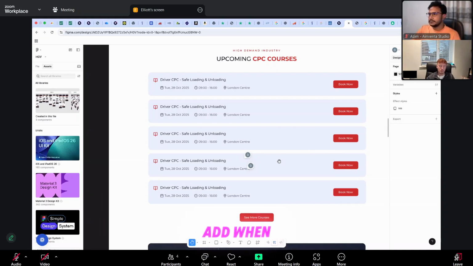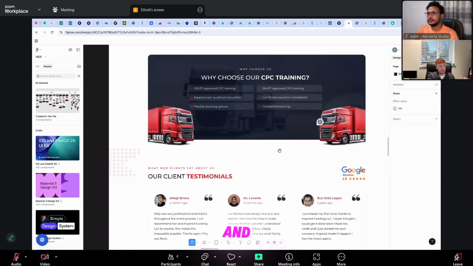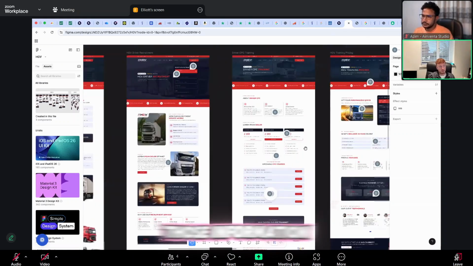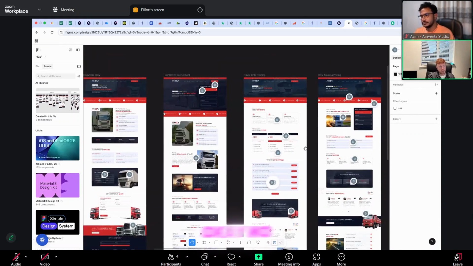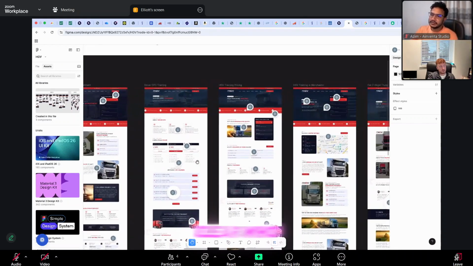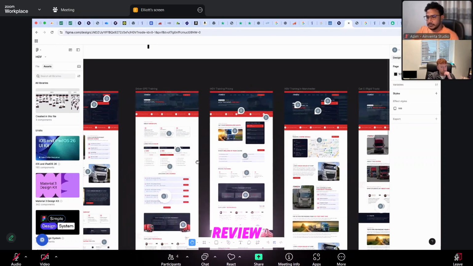Which I have to add. When the click book now button, then it will open a pop-up form and the user will fill in the information. So basically, I need that information from your end. Okay, no problem. Okay, and one more thing I have to clear, which you mentioned, a Google review section.